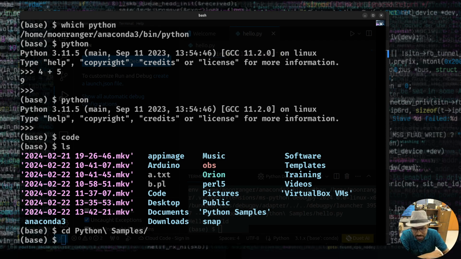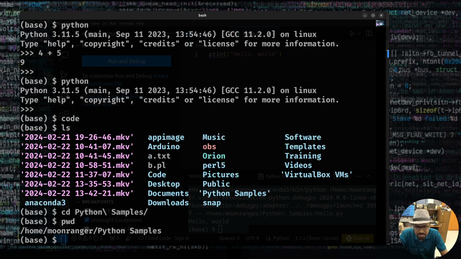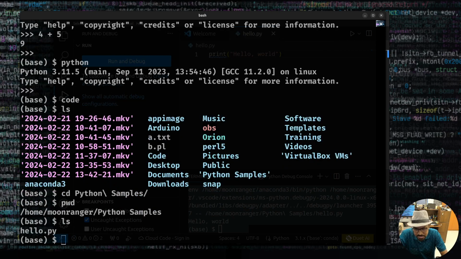When you enter that folder, I can type pwd to find out my current working directory. It's print working directory. That's a shell command again. And now I can see what's in here. The command is ls. If you're using Linux or Mac OS, you can type ls to see what's inside, and you can type python hello.py here.